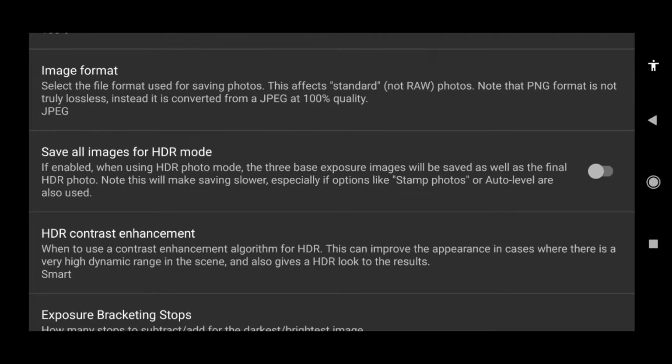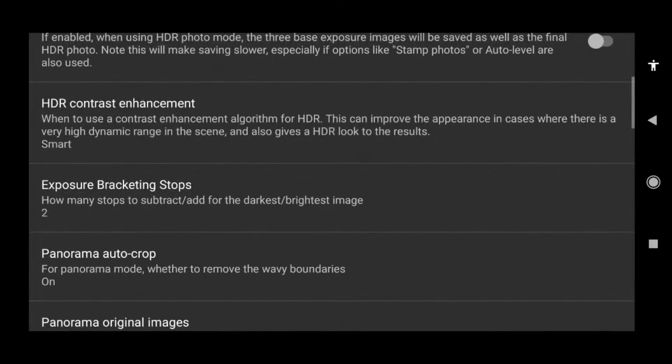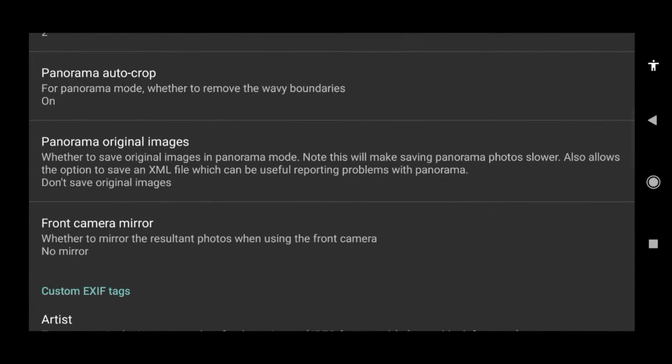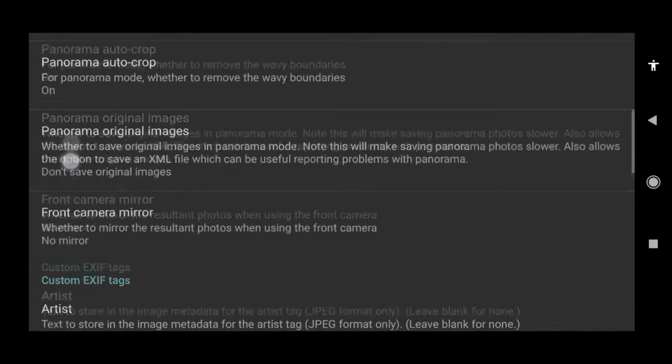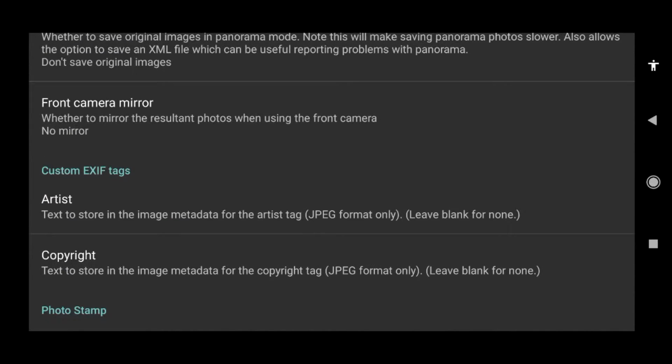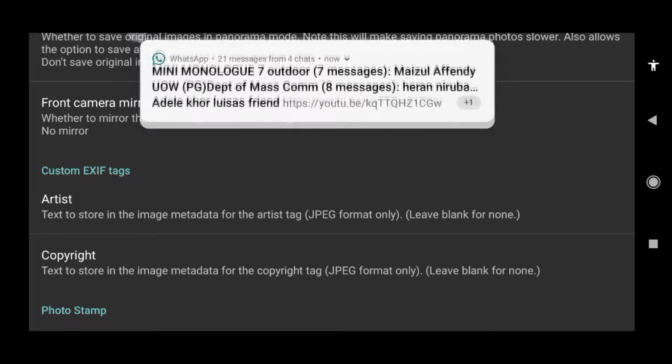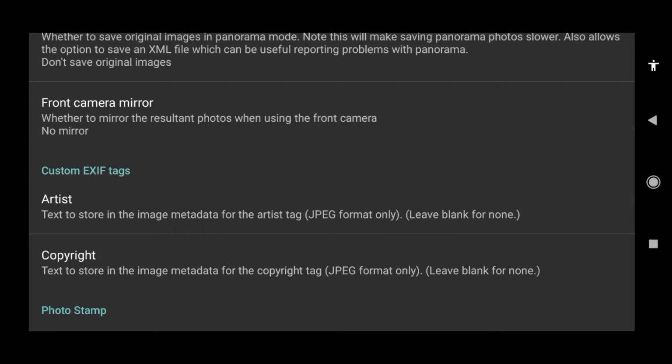The other options here are HDR mode, HDR's contrast, and so on. Let's leave that for now because in order to understand what HDR is, we need to be a little bit more advanced in our understanding of exposure. And I will make another video in the future with regards to all of the features.